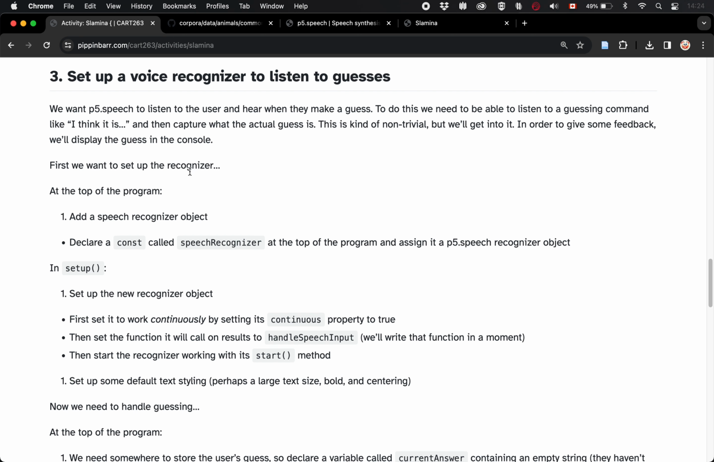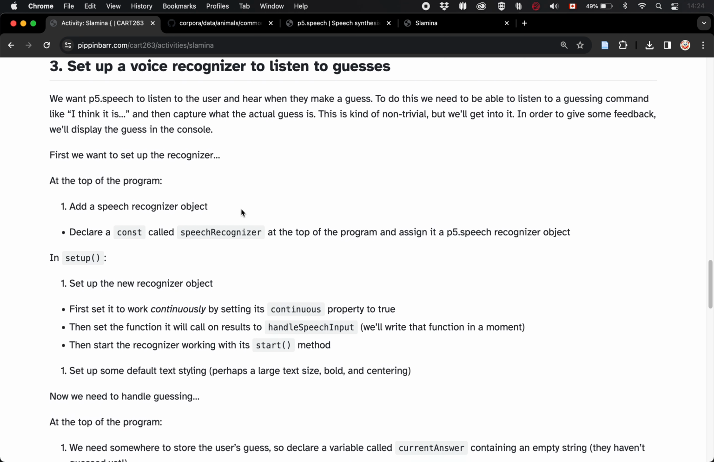So first of all, we've got to get a recognizer working in order to actually make this whole thing function.